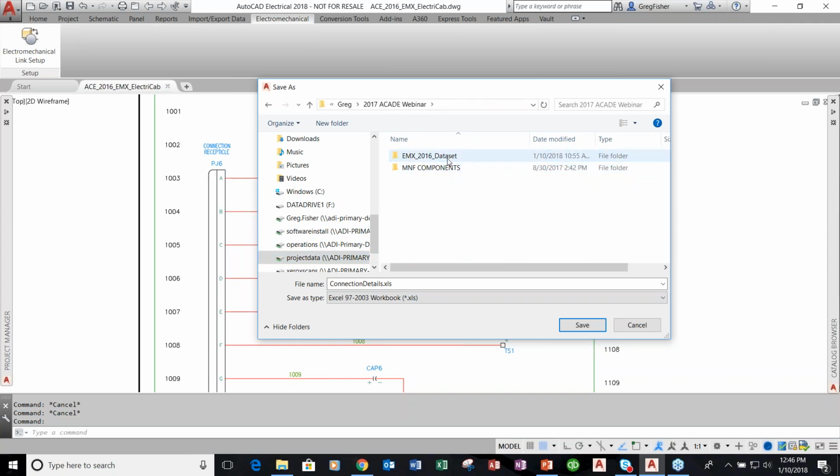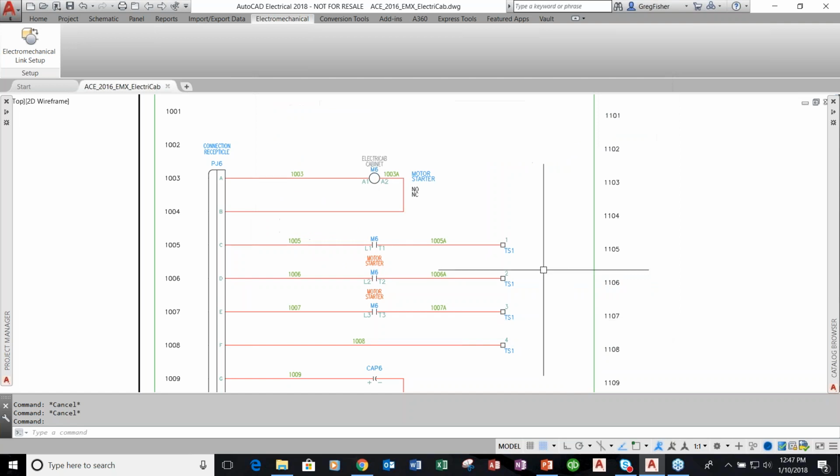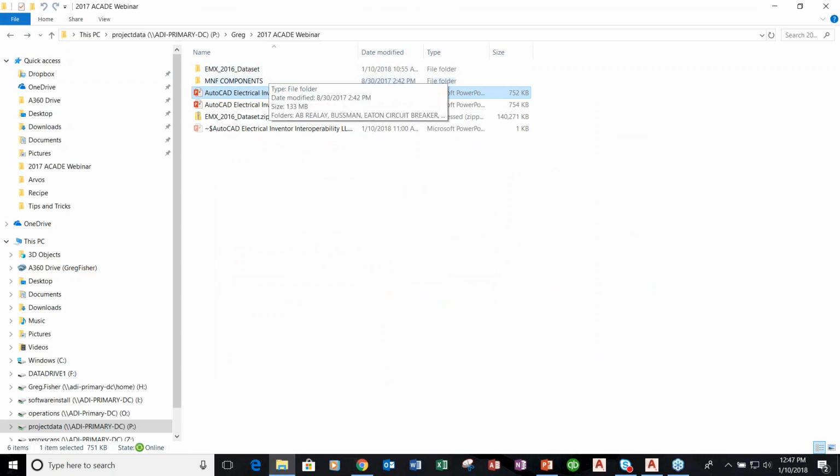Obviously, you could call this anything you wanted. You don't have to leave it as connect details. Oh, did I put it in the shared? No, I want to put it in the shared. So you can name this Excel file anything that you want. So I'll pick save, just like with reports inside of AutoCAD Electrical.